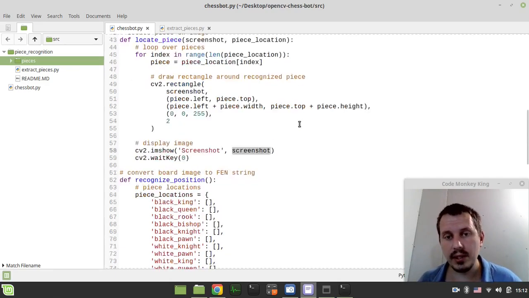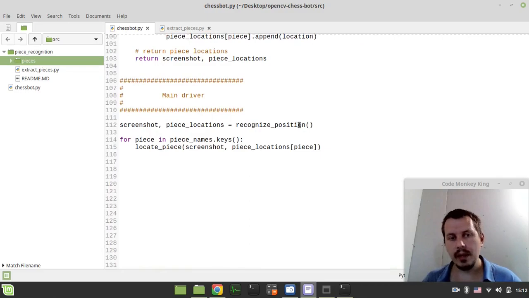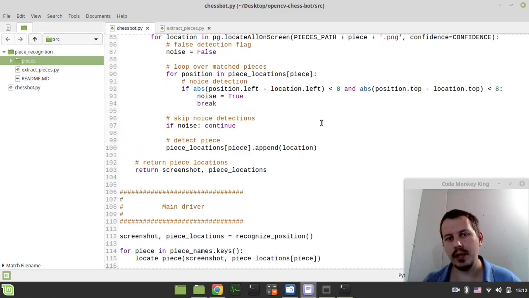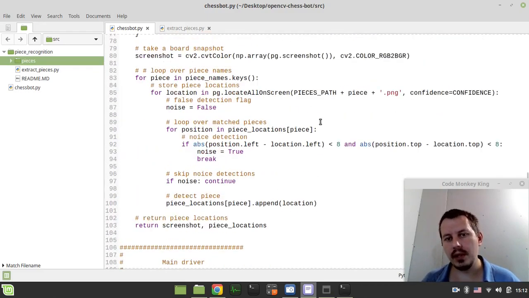Well, okay guys, this is it from my side. I hope it's clear. I really hope that in the next video we'll already go for associating these coordinates and piece types with the actual board squares, and eventually come up with the FEN string, and then we're going to be using the FEN string to initialize the board in the Python chess module.